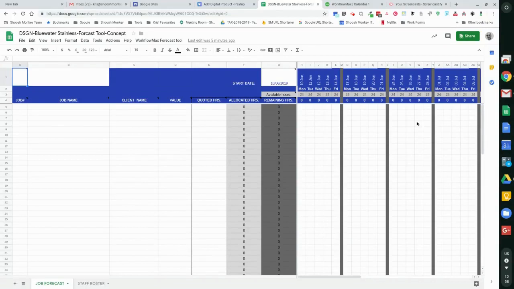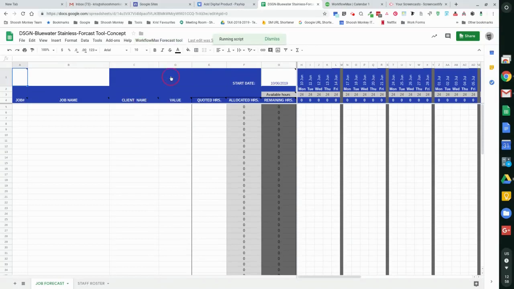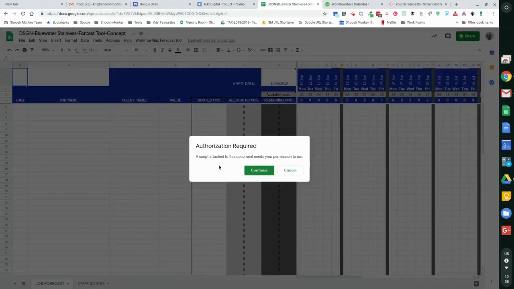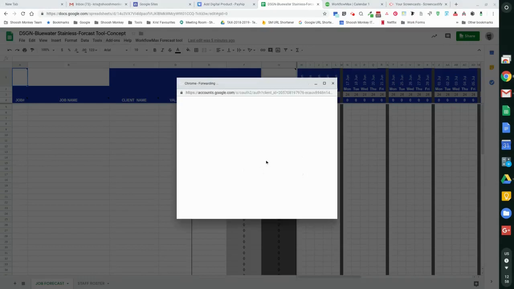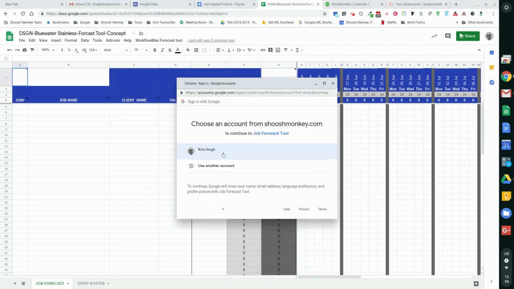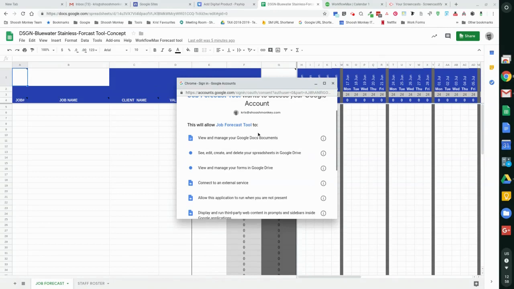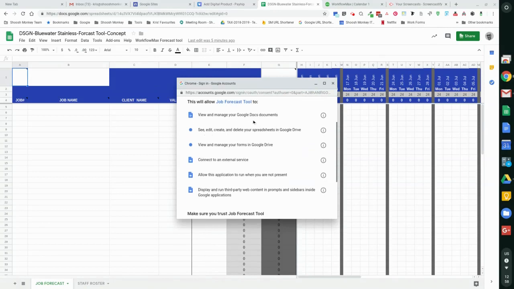Here's how to set it up. First, go to the WorkflowMax Forecast tool menu and then click Setup Wizard. You'll be asked to authorize the access to your account. Select the account that you wish to connect this app to. Verify all the access that it requires.